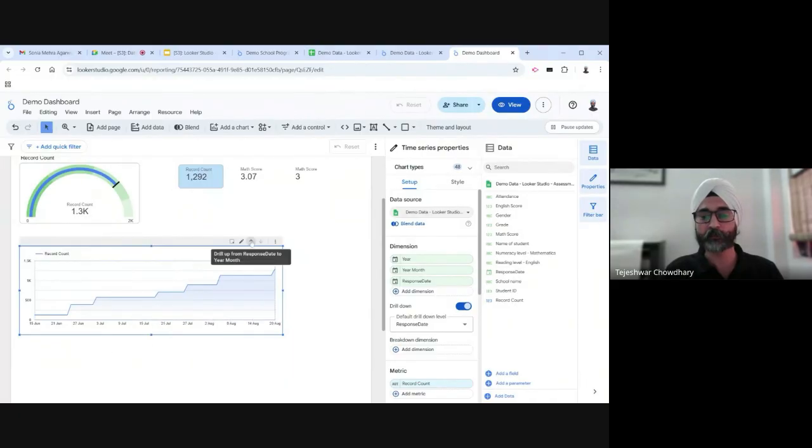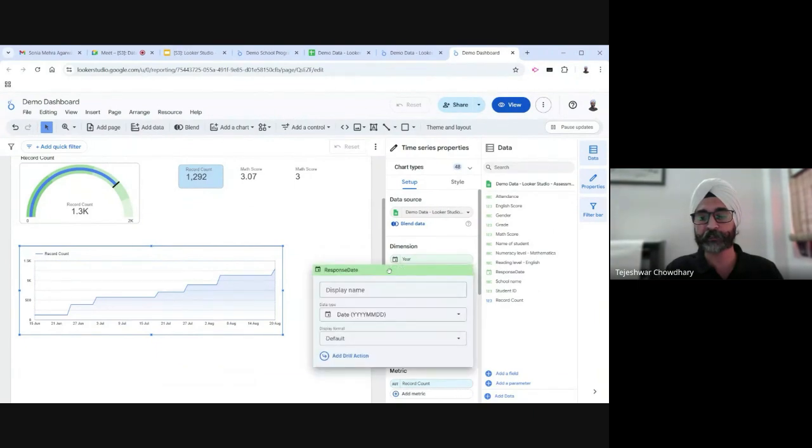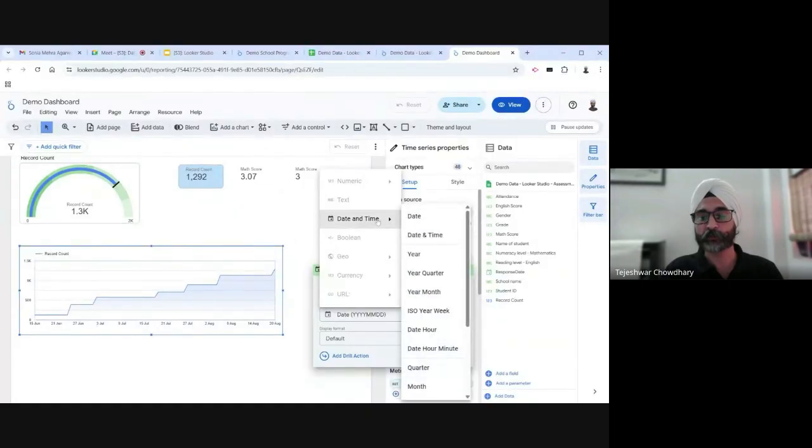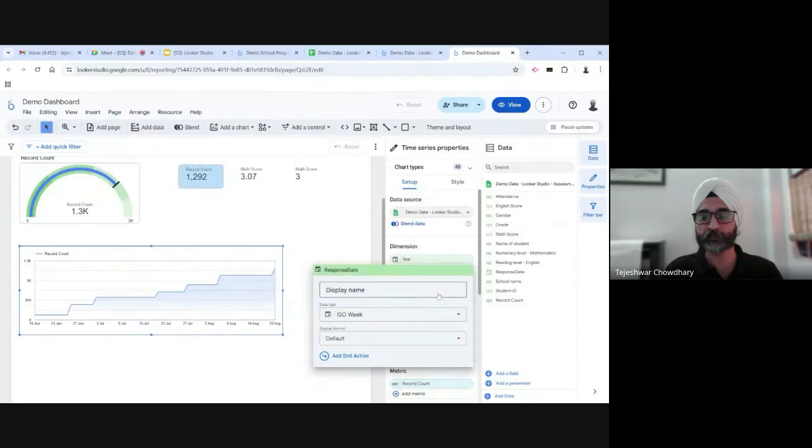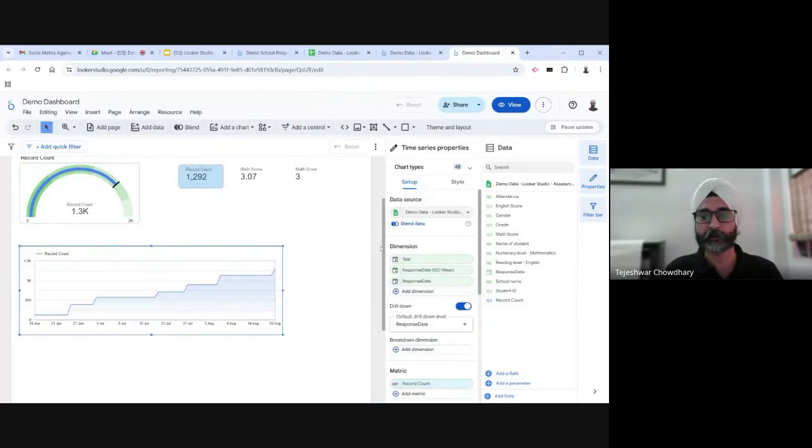I can now drill up to month and year, but let's say I want to go up by week. So instead of year, month here, I want to change it. So I just click on this pencil icon next to it, choose the display format or modify the data type. Within the data type, you will notice date and time is already chosen. And within date and time, I have to look for week. So choose the option ISO week. There is another option called ISO year week. So depending on how you want your data to be visible, let's just choose ISO week for now and click.